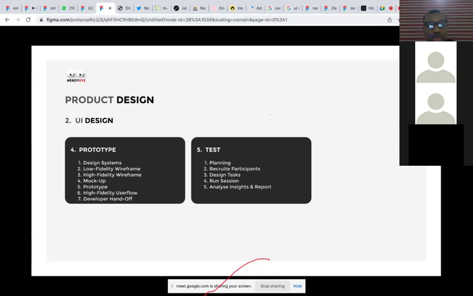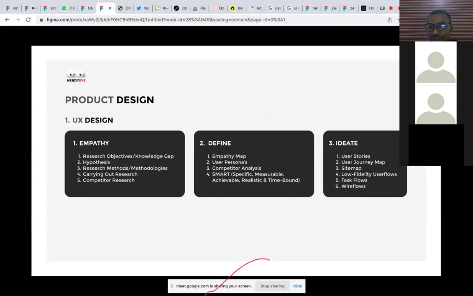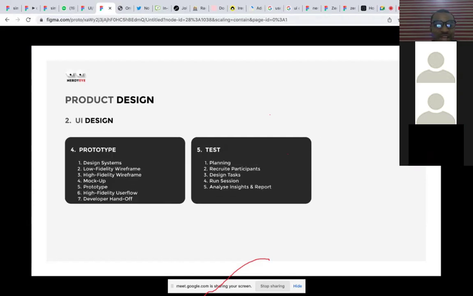We want to learn about low fidelity wire flow. We want to learn about high fidelity wire flow. We want to learn about mockup. We want to learn about prototype. We want to learn about high fidelity user flow. We want to learn about developer handoff. Now, mind you, high fidelity user flow is different from what? Low fidelity user flow. Now look at it. Low fidelity user flow is under UX, but high fidelity user flow is under UI. But at the end of the day, UI is under UX.